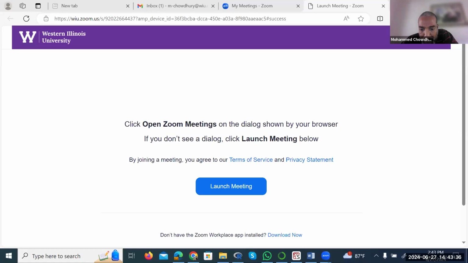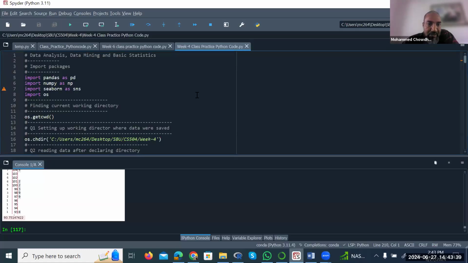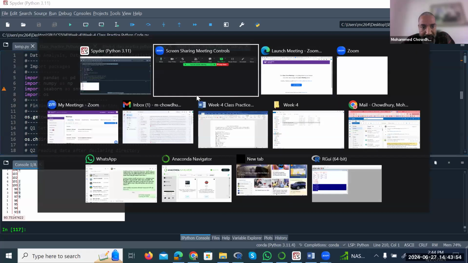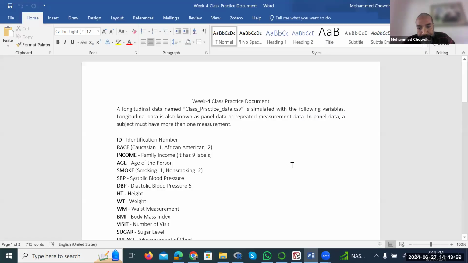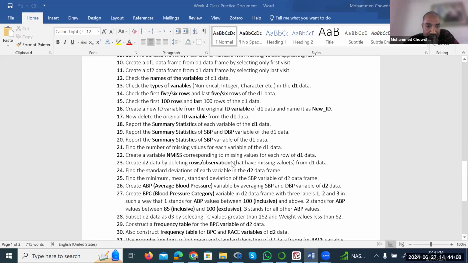So let me go directly to Python. This is the Python file, known as the class practice Python code file. In this file there are Python codes, and the problems that I'm solving here are mentioned in this Word file. This is the week 4 class practice document Word file. In this Word file, there are around 34 problems.